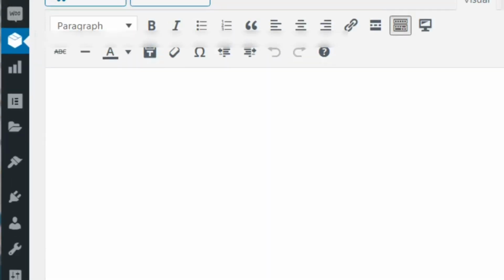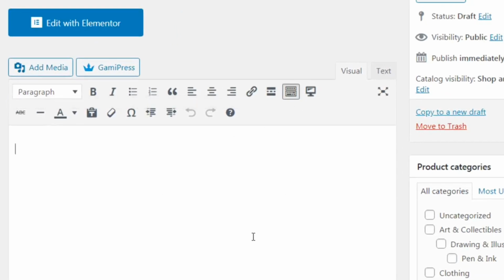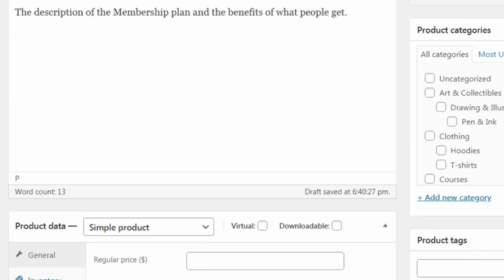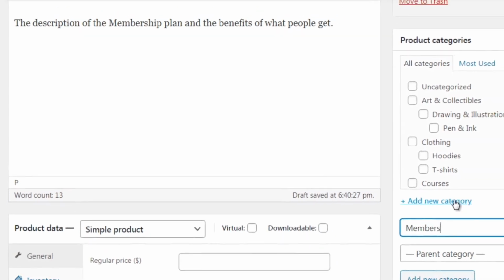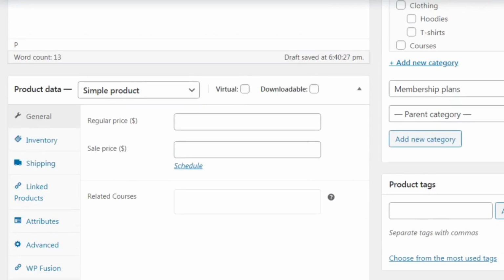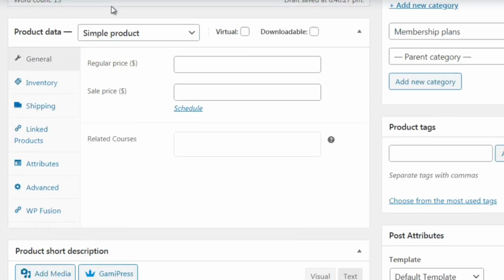And then under product, or the visual, you want to enter kind of the description. So the description of the membership plan and the benefits of what people get. All right. So after that, you can choose a product category if you want to. That could be maybe membership plans. So we could do membership plans and do that. And here we go. So at this point, you got the product.